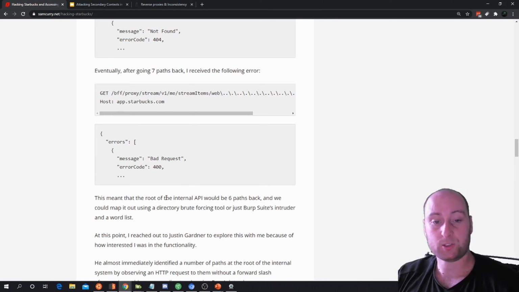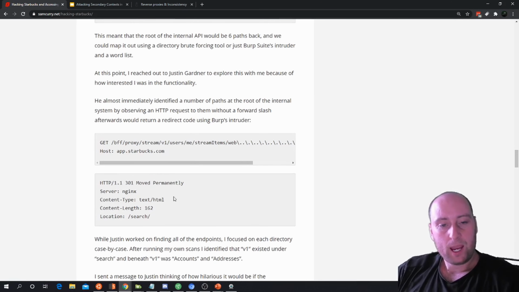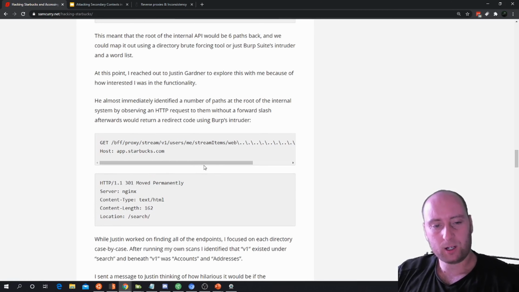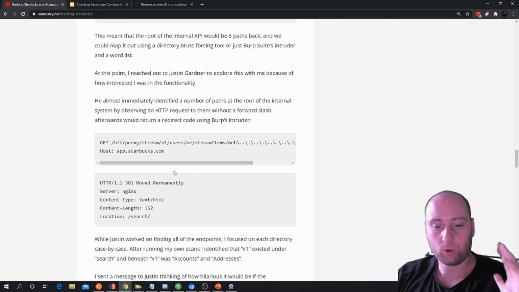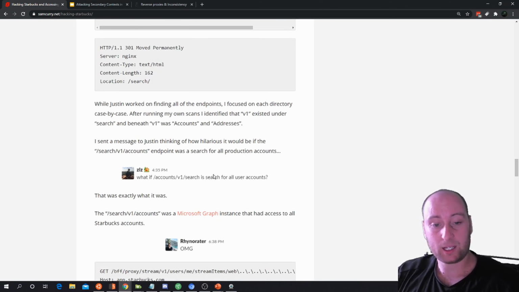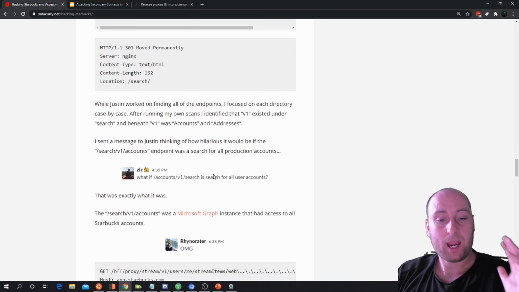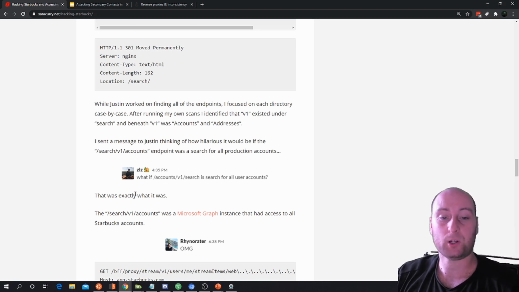And we've actually accessed the internal API, but now we need to be able to look at it and see what it gives us. So first we need to find an endpoint. So he fuzzed an endpoint and got a 301 when he typed in /search. Now, he noticed that that 301 provided for all the files that existed. So he reached out to another hacker named Ryan Raider, who is an awesome hacker. He looked into this and found out /search, /v1, /accounts belong to a Microsoft Graph instance.